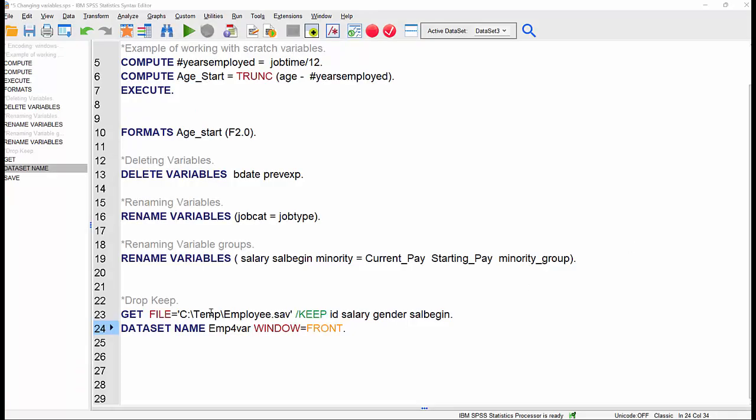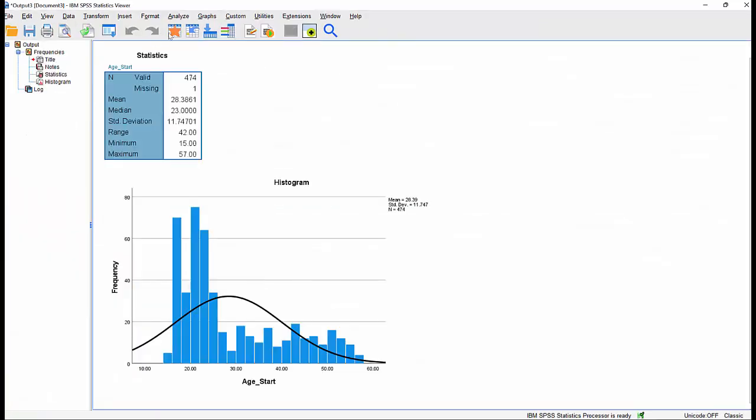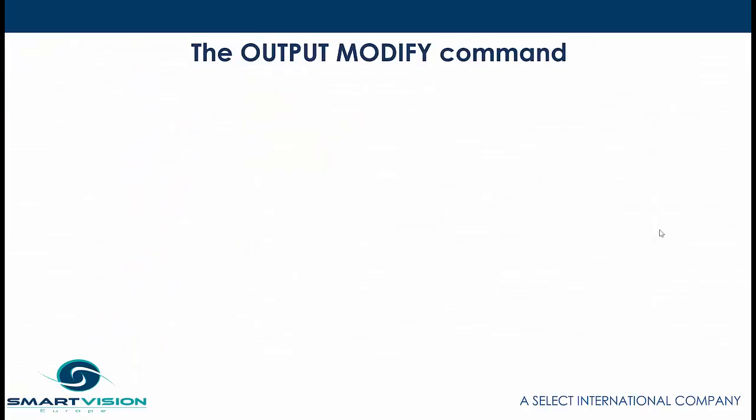So in this example here, I'm going to read a file employee.sav, but I'm just going to read four variables. I'm going to actually even name the dataset, give the dataset name emp employee for var. So if I just run that, there we read that file, and you can see that it's dropped all of the other variables. It's just read the ones we wanted to keep.